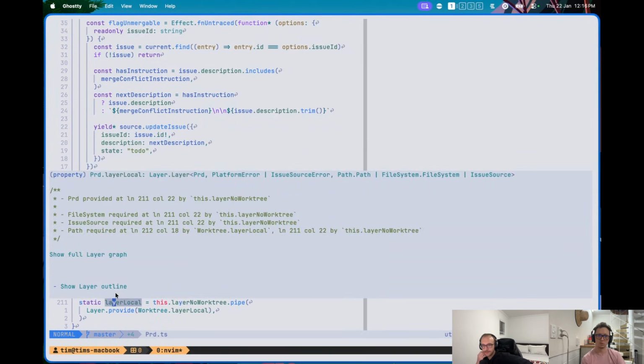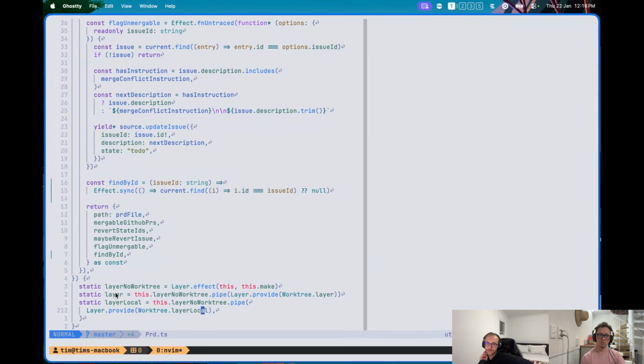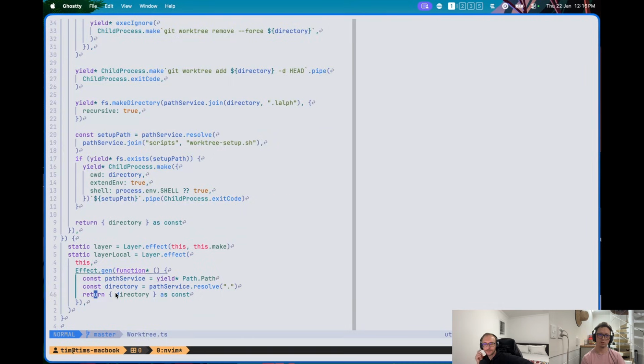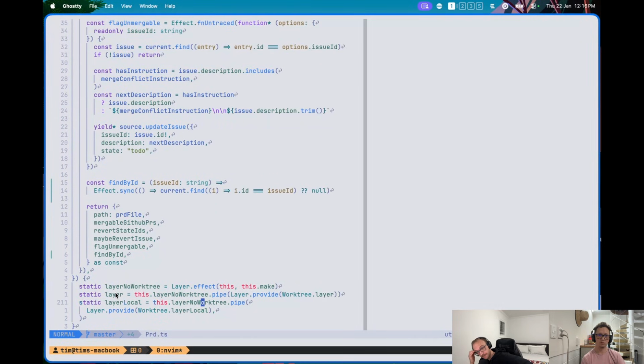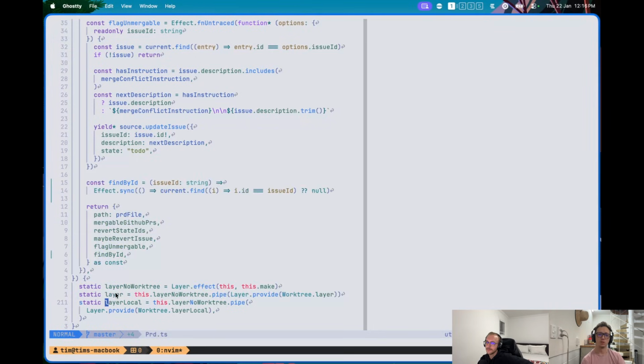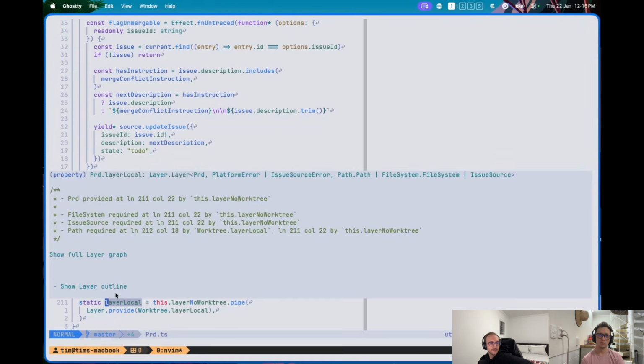There's also a layer local here. And layer local just sets up a fake work tree for the current directory. This is the one the edit uses. So it doesn't have to set up a work tree before jumping into your editor. Makes sense. And these layers are provided.